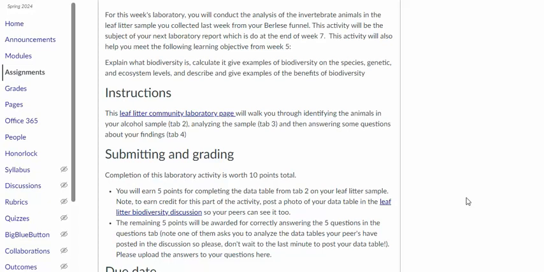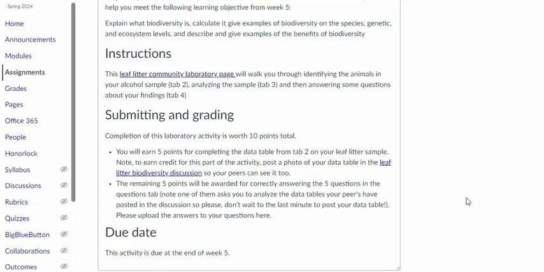So make sure you get this done by Saturday at the end of the day. I also want to point out that part of this laboratory assignment includes posting a copy of your data table in this leaf litter biodiversity discussion. There's one analysis question that I'm asking you to answer that requires you to look and see what everybody in the class found. So this is how you're going to do it. Everybody's going to post their data tables here so that you can see what others found.